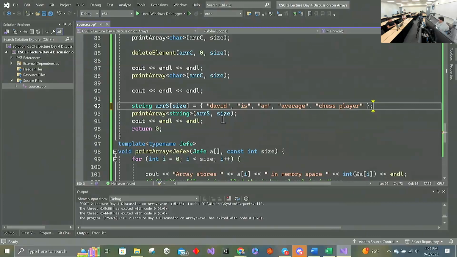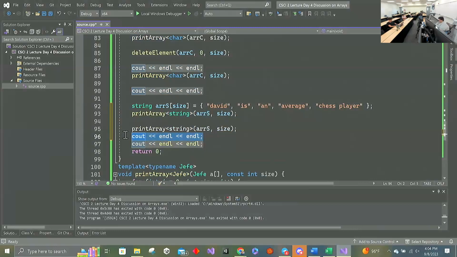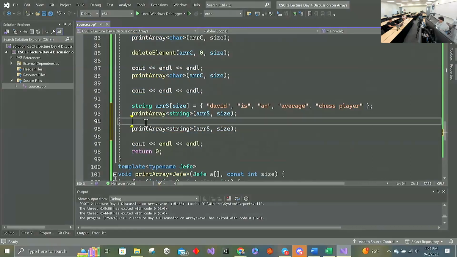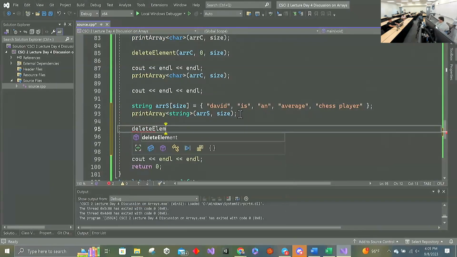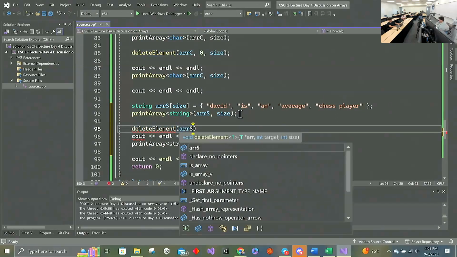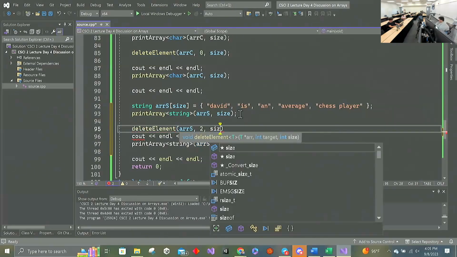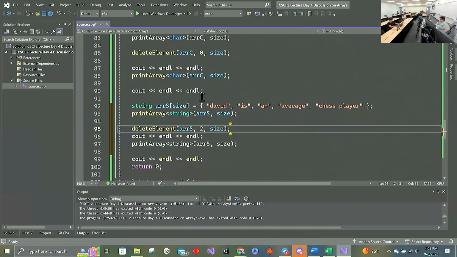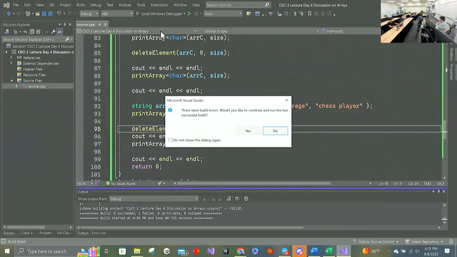So let's try deleting some of these things. Let me copy this. Let's just try deleting one at first. I need part of that above it. Delete element, RS, size. Doesn't like it. Why not?